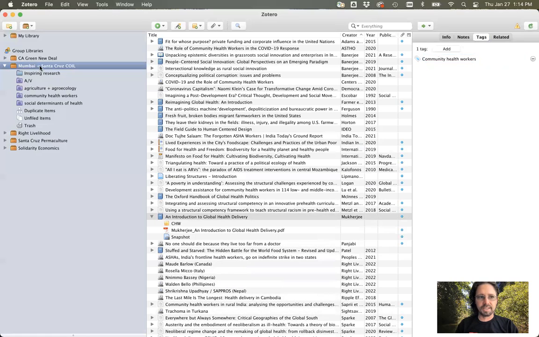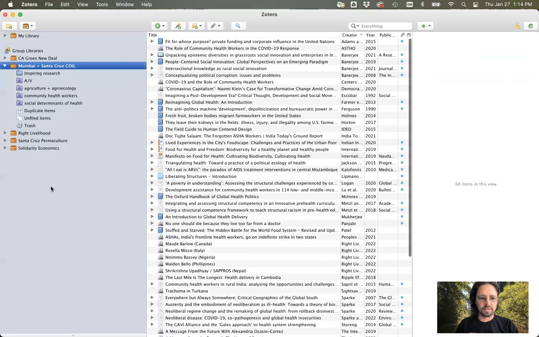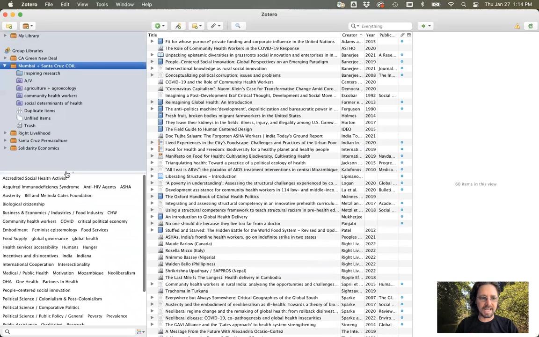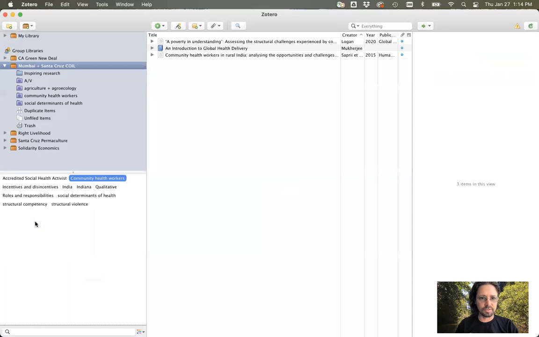And if I click on the overall group, there's a section I can pull up which has the tags. These are tags for the entire group library. So I can see which ones contain global community health workers so far. There's 3, and they're using that tag. So that's helpful.